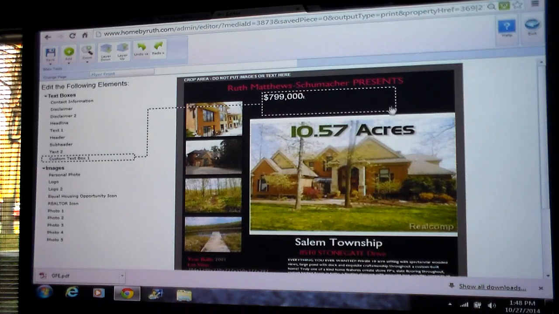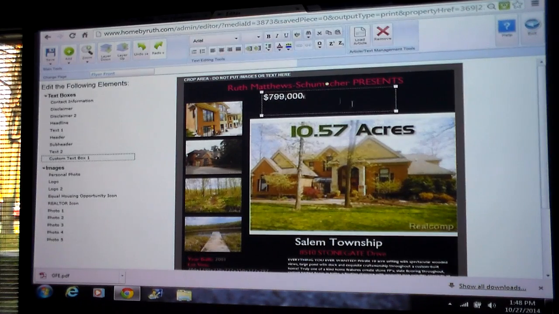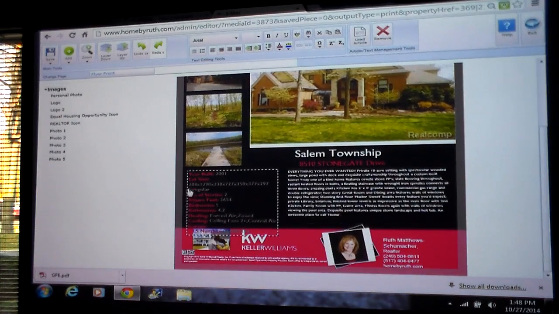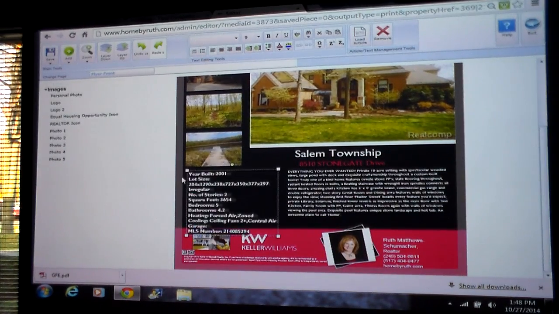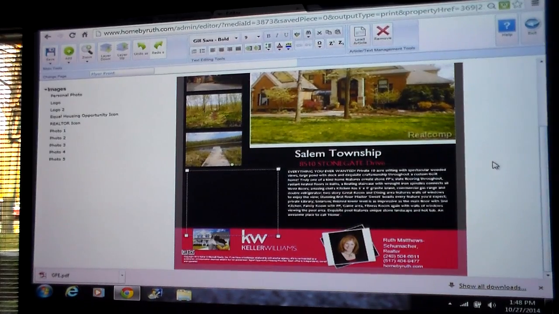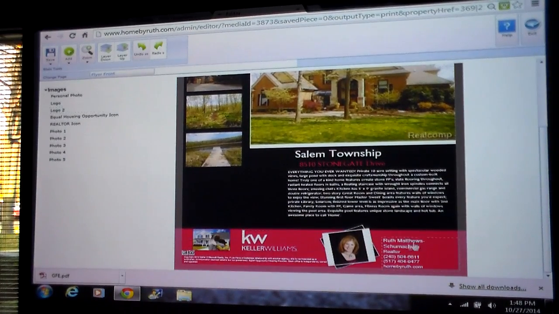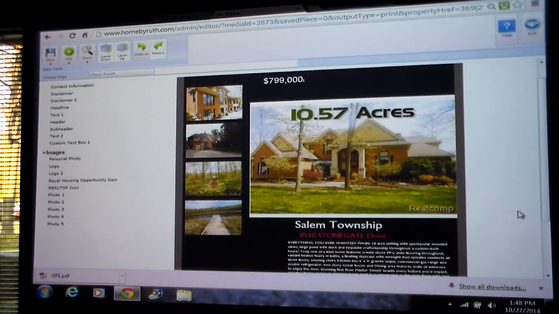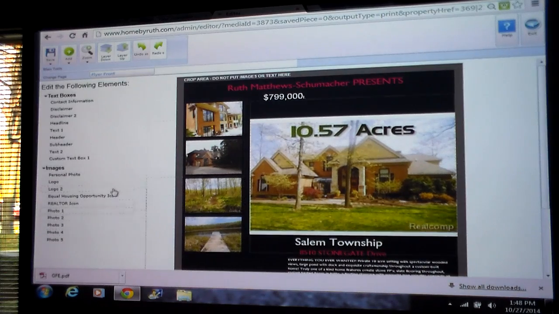So I can do that, I can twist it, okay? I can put it anywhere I want in here. So, I mean, that flyer is basically all done in here. And see how it imported my picture in here too? And Keller Williams and all the information in there? So that's really all that there is to do in that flyer.